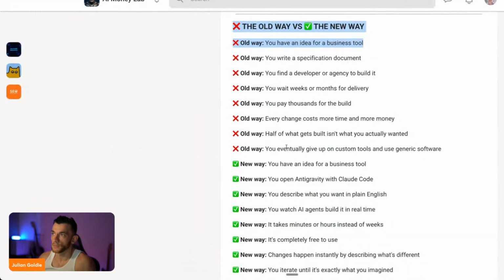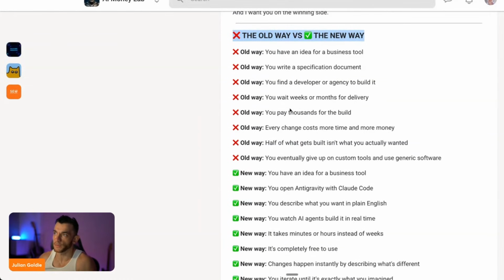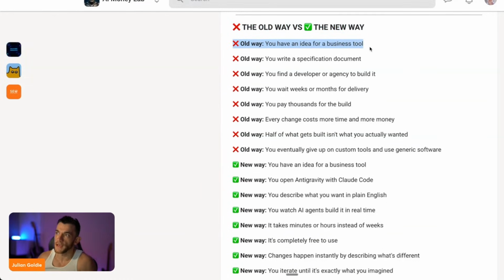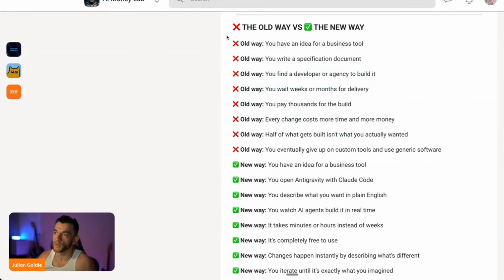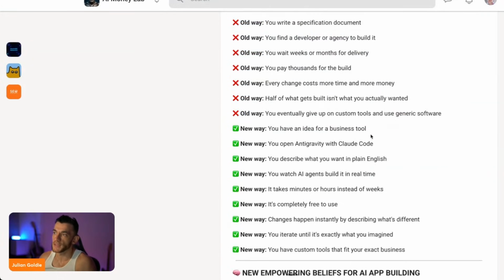Now, if we go back to the notes from today, let's talk about the old way versus the new way, because everything's pretty much changed here, right? So the old way was, you have an idea for a business tool, you write a specification document, you find a developer to build it, you wait weeks and months for delivery, it gets expensive, then every change gets more expensive, and then half of what gets built isn't actually what you wanted, and you eventually end up giving up on custom tools and using generic software, right?